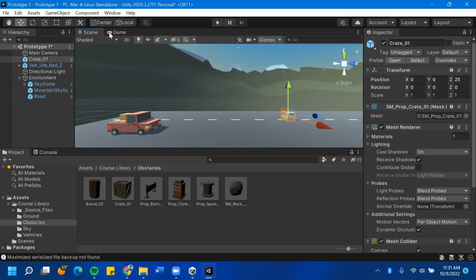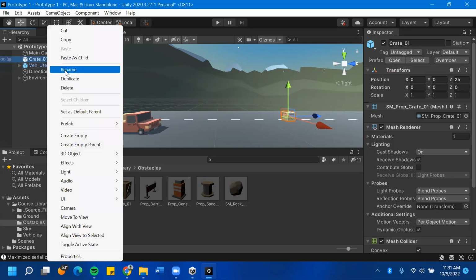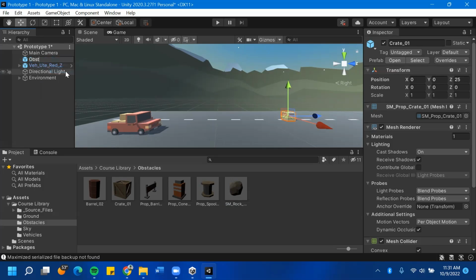So now in the hierarchy, you can see that we have crate 1, and then we have vehicle. We're going to rename our objects like vehicle and obstacle. So we're going to right click on crate 1, and then rename that obstacle. This just helps you know what it is.